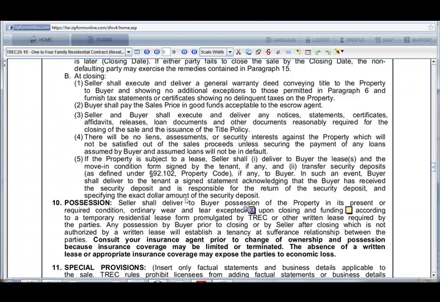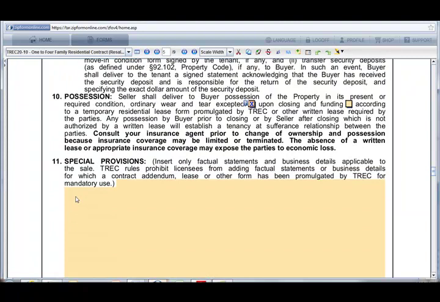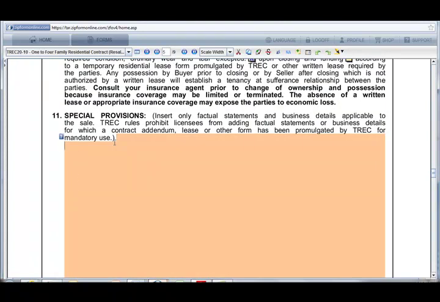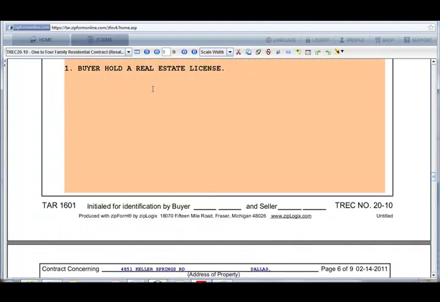On paragraph 10, special provisions, this is where you would put in, for me, because I'm a licensed agent, buyer holds a real estate license. Now, most of you guys are not licensed, so you will not have to put that in. But if you are a licensed broker or real estate agent, you have to disclose that. So definitely put that in under special provisions, to cover your rear end. Then that's it on page 5.